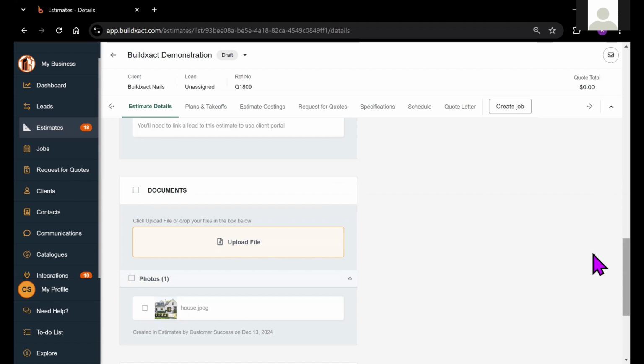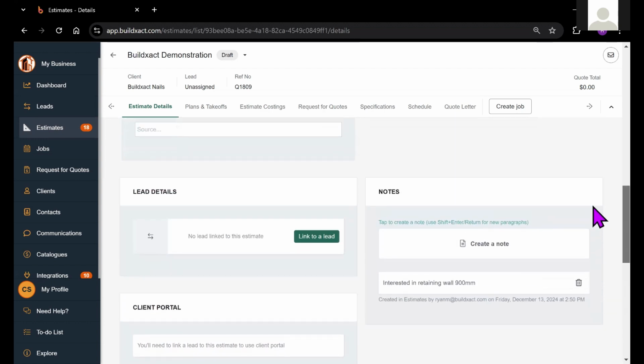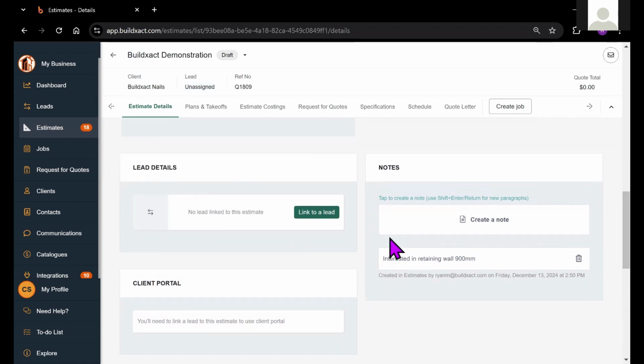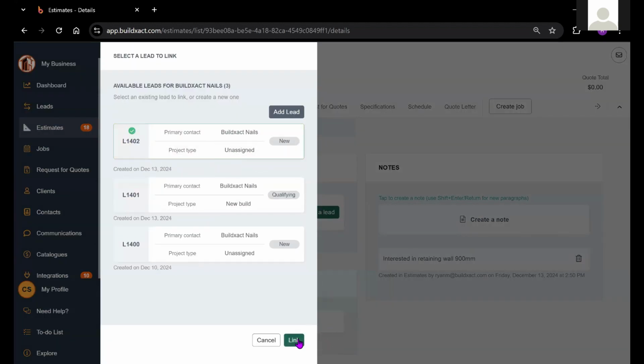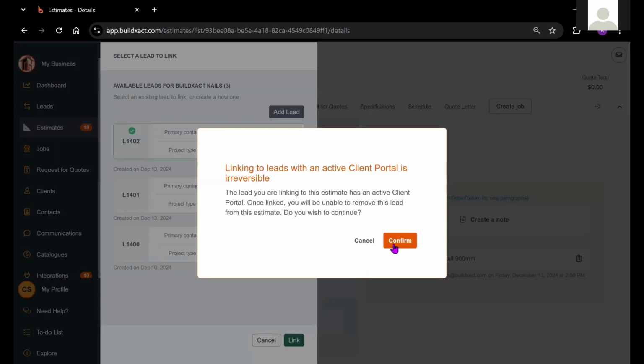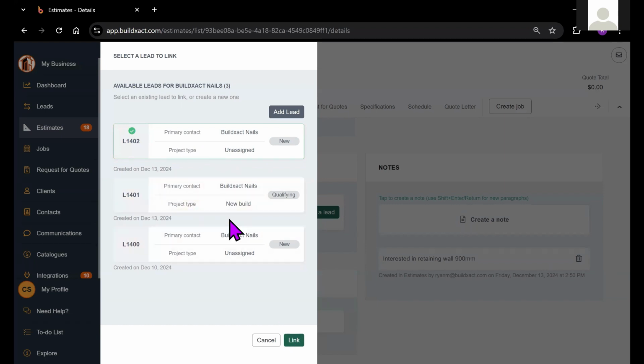So the final thing that I wanted to point out is if you haven't created the estimate from a lead, on the Estimate Details tab, there's information about what lead is connected to the estimate. And at the moment, there's nothing assigned to this estimate specifically. So all I really need to do is click on Link to a Lead from here. And I can effectively create a link between the estimate and a lead after I've created an estimate. You just simply select the lead that's relevant, or you can create a new lead and then click on Link.